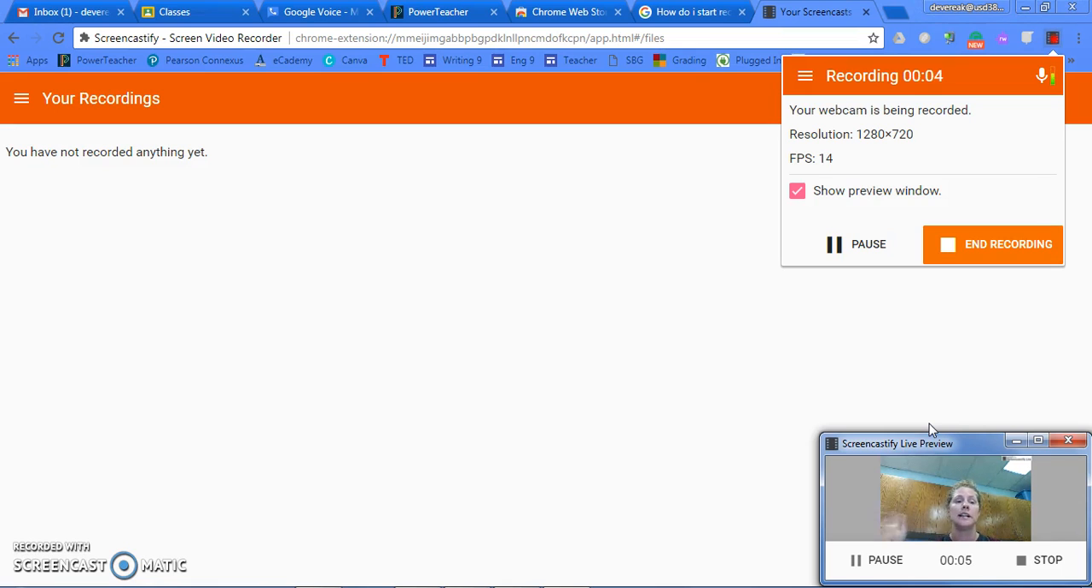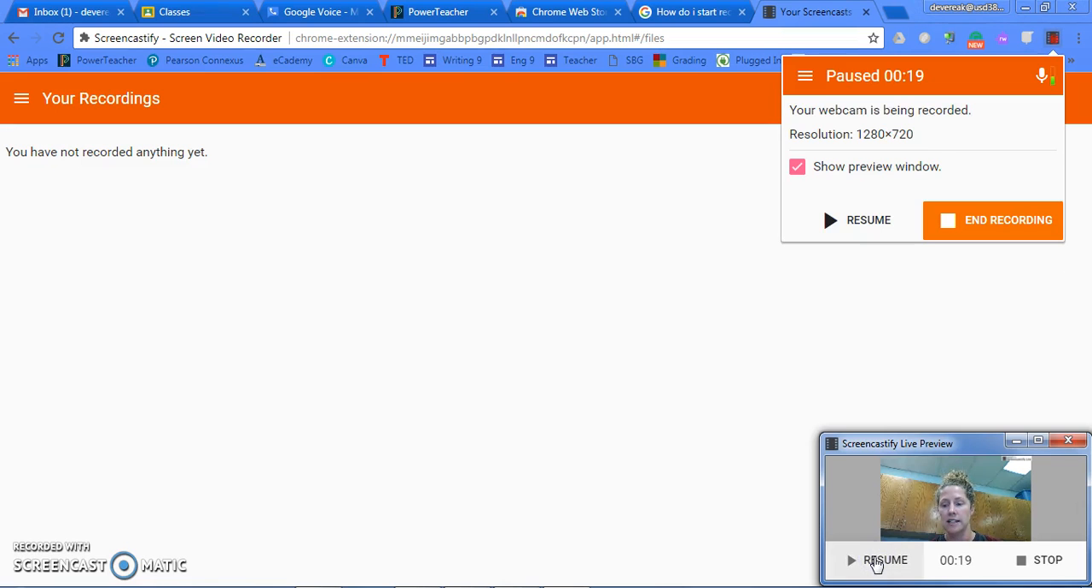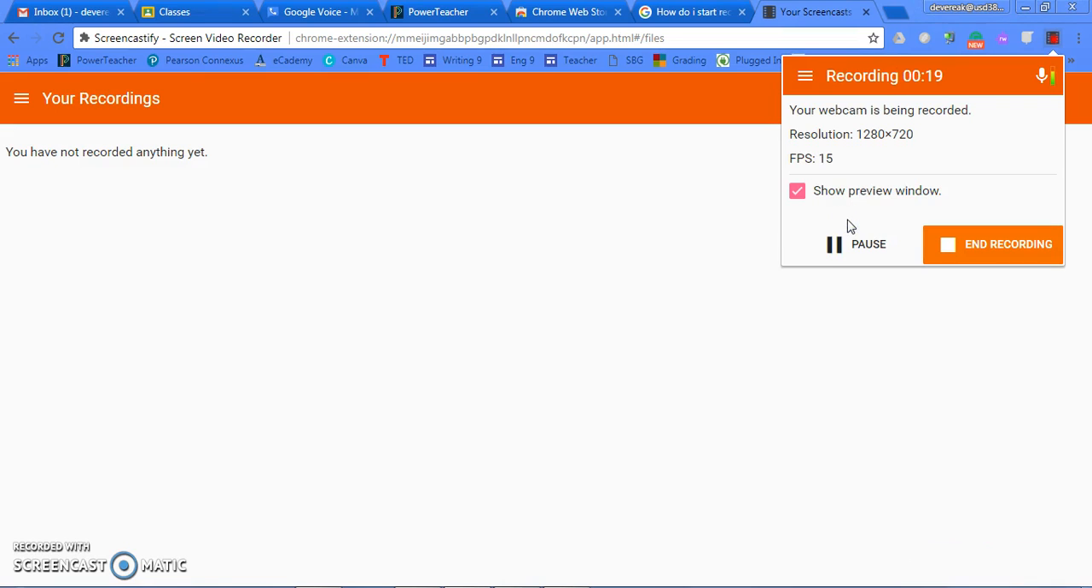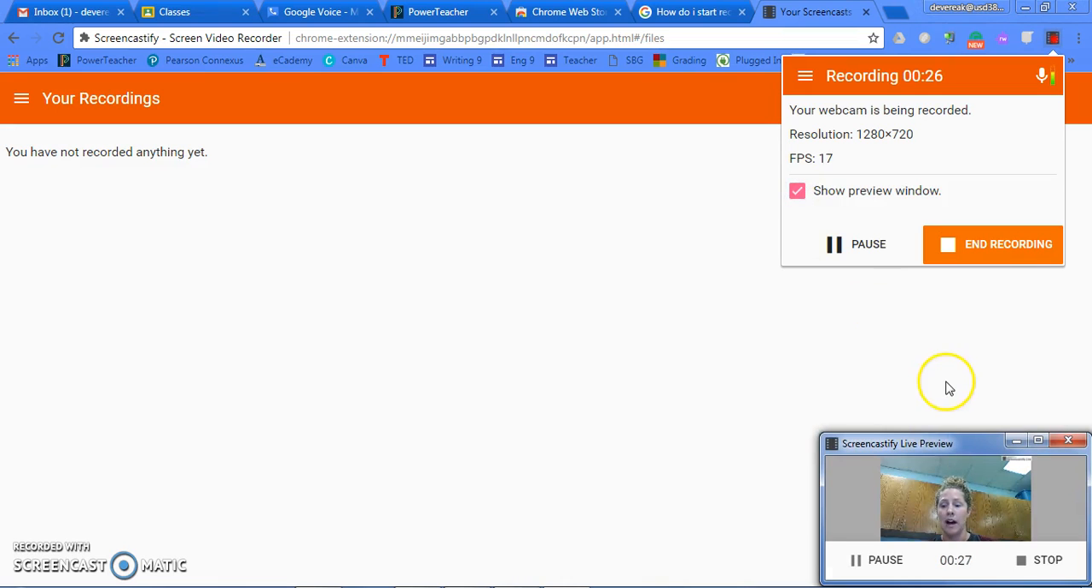So right now I am technically recording my screen twice, but now I'm using Screencastify. I'm using Screencast-O-Matic to show you how to do this all. So I can pause this preview. If I want to, I can stop it. Okay. I can resume. So if you're me and you're at your house and your dog is freaking out, then you might need to pause it so your dog will stop barking. You hit resume. It's going to continue recording you, and you can take your preview window out at any time.